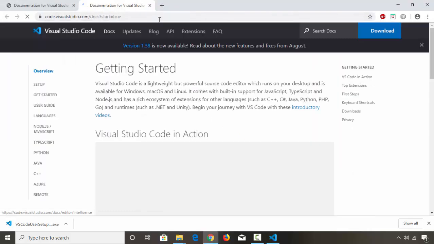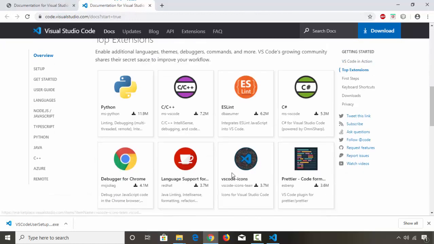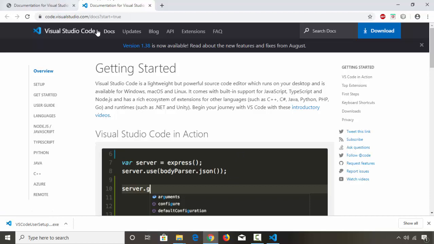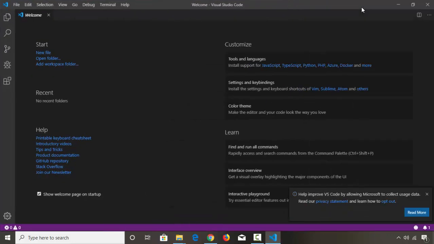And this is the documentation. If you have time, you can go over this. If you have time, you read the documentation. But I'm gonna open up this, and I'm going to maximize the window.